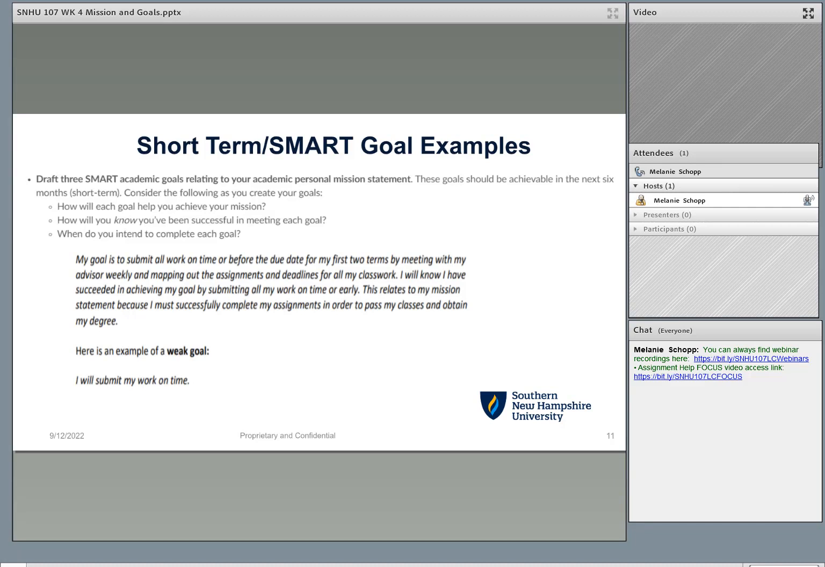So as you guys are writing these, keep them simple and just kind of check off that, yep, I included what I'm going to do, how I'm going to do it, the time frame is in there, my due date or deadline, and then how it connects to my academic mission statement.